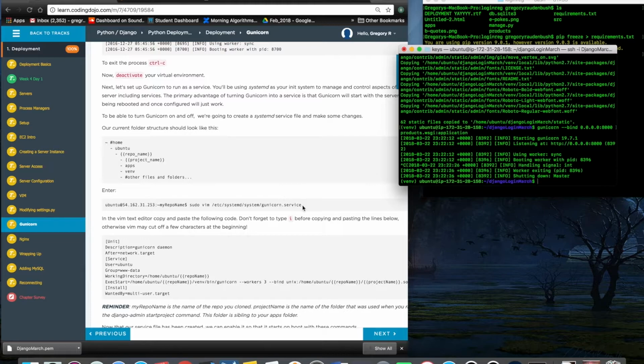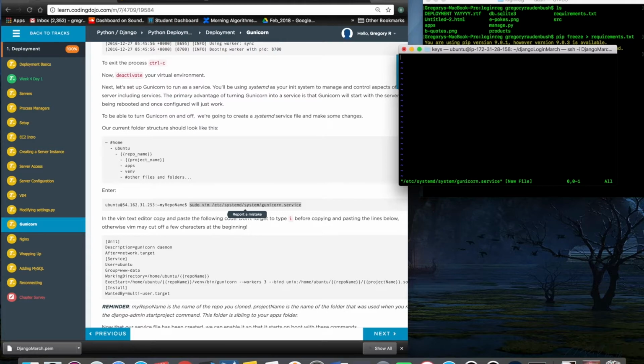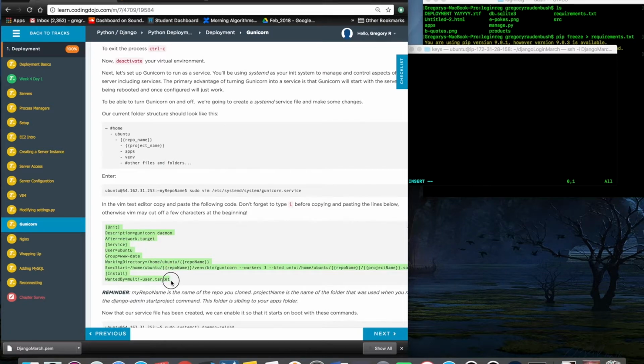Now we are going to sudo vim. We're going to enter Vim again to our Gunicorn service and make some edits. All right, so we're going to hit I, we're going to enter, and we are going to copy the following code that you see here, this whole chunk. Now, as you can see, there's quite a few things that we need to edit.